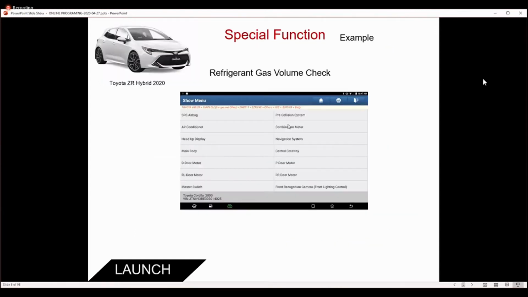So next, what I'll do is I'll show you an example on a scan tool regarding a special function. Now this is taken off a 2020 Corolla hybrid, and I've got two examples. This is one just to do the refrigerant gas volume check. So what this special function is doing is checking the air conditioning gas volume, where it never used to be. It used to be empty, or you wouldn't be able to check it. But some of these new cars now actually have a special function just to check the air conditioning's okay or not.